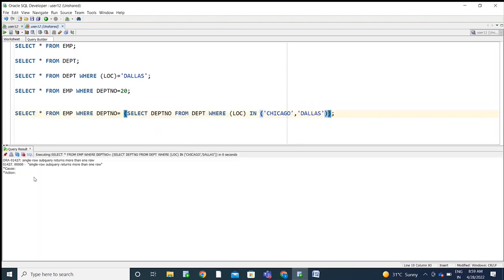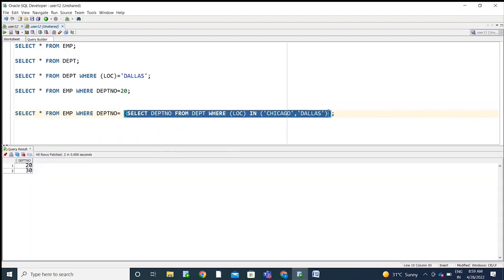Now see, I'm getting the error: single row subquery returns more than one row. Why is it getting the error? See here, this query is getting two different department numbers. You are using department number equal to, and the equal to operator will check with only one value.